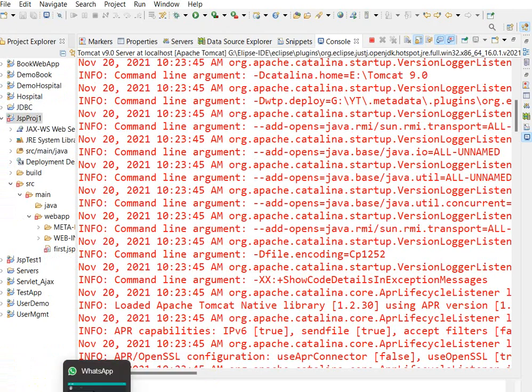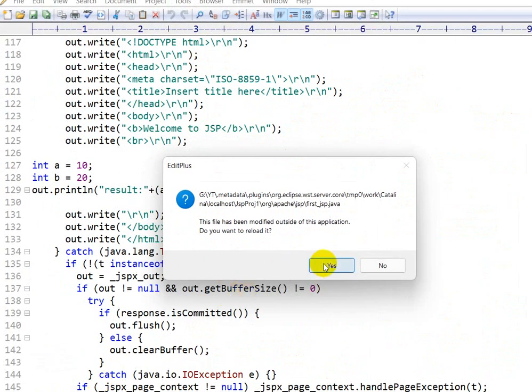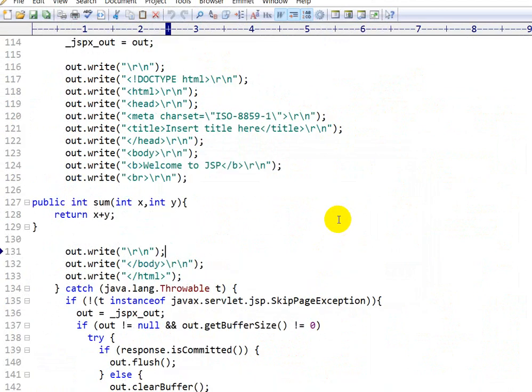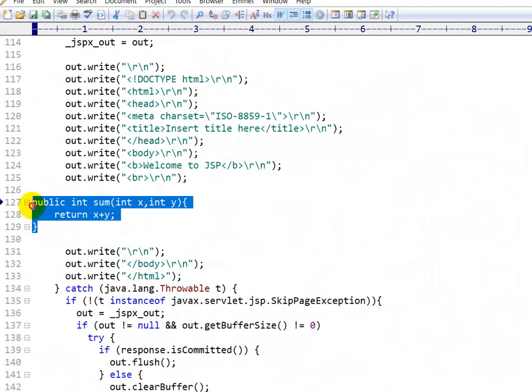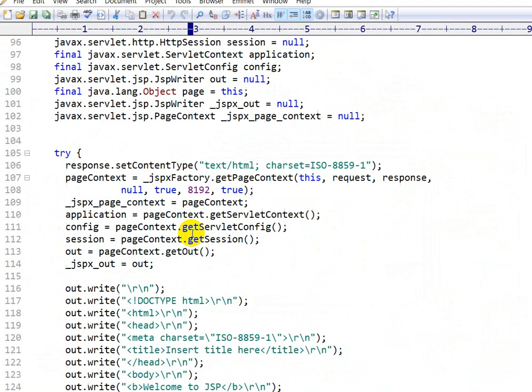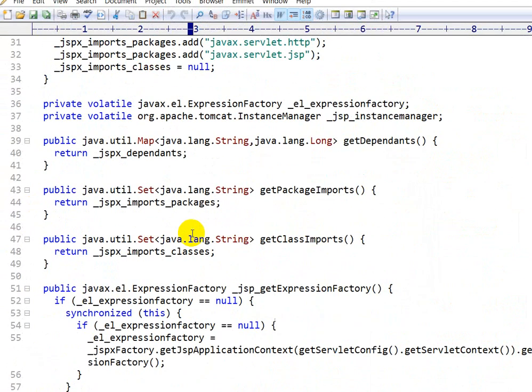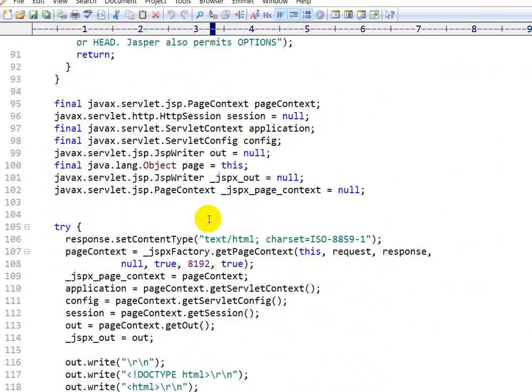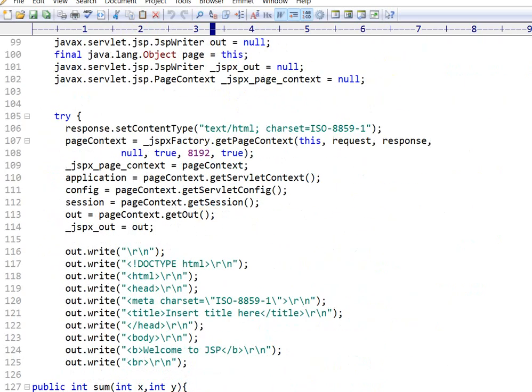Also we can see in our Java JSP equivalent servlet class, here you can see our method is coming here. So this method is inside our underscore JSP service. So method inside method is not possible. That's why it is giving us an error.